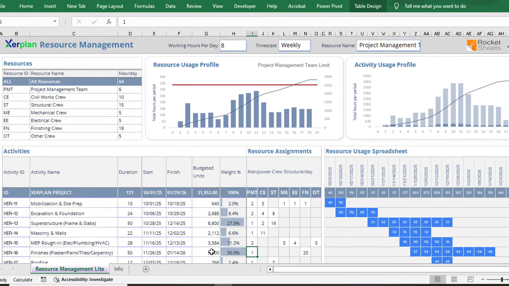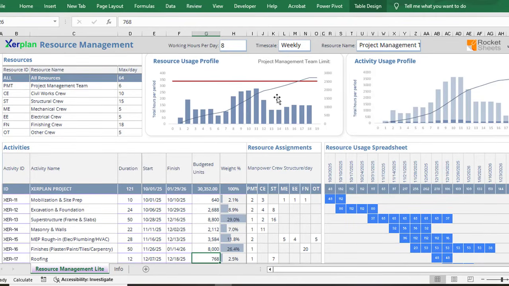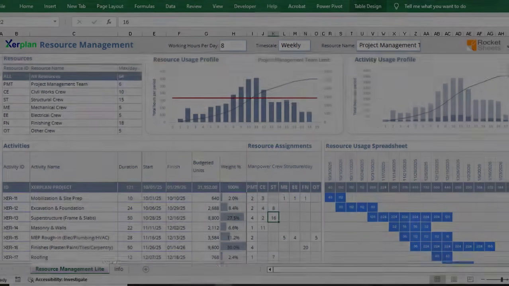Just remember, this won't change the activity usage profile unless you also update the budgeted units. Adjusting the assignment only redistributes the existing units.